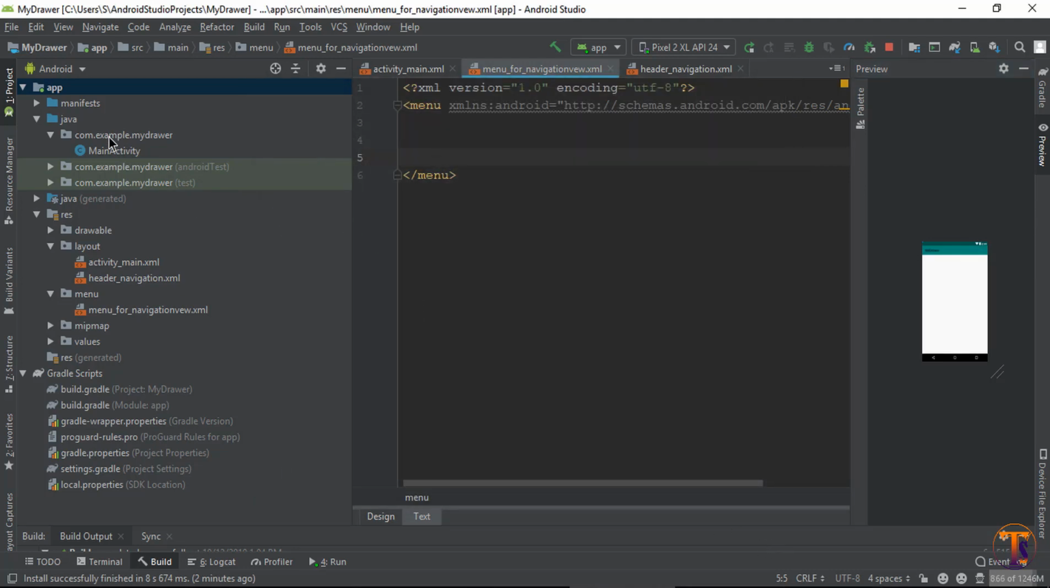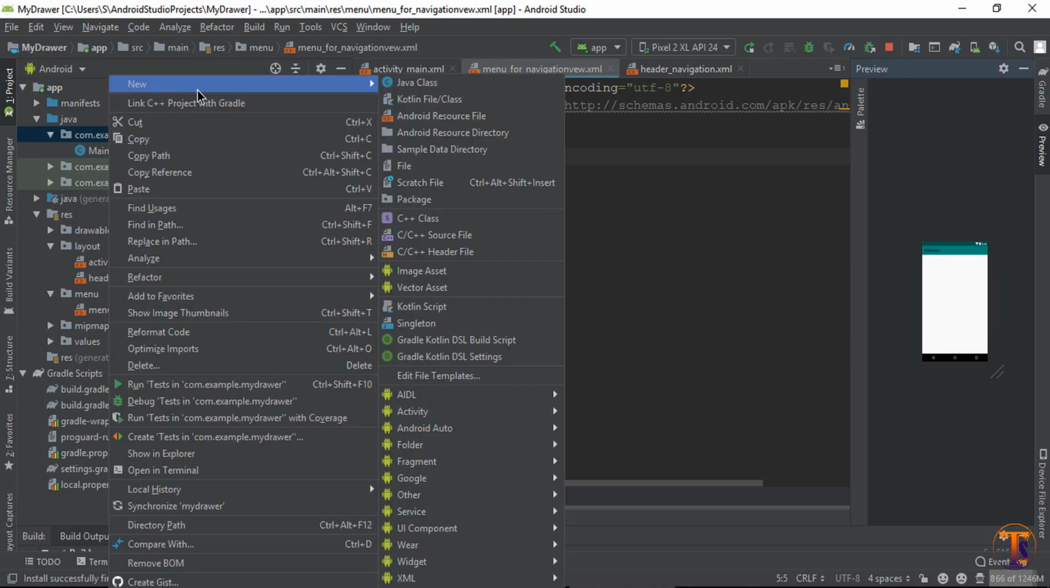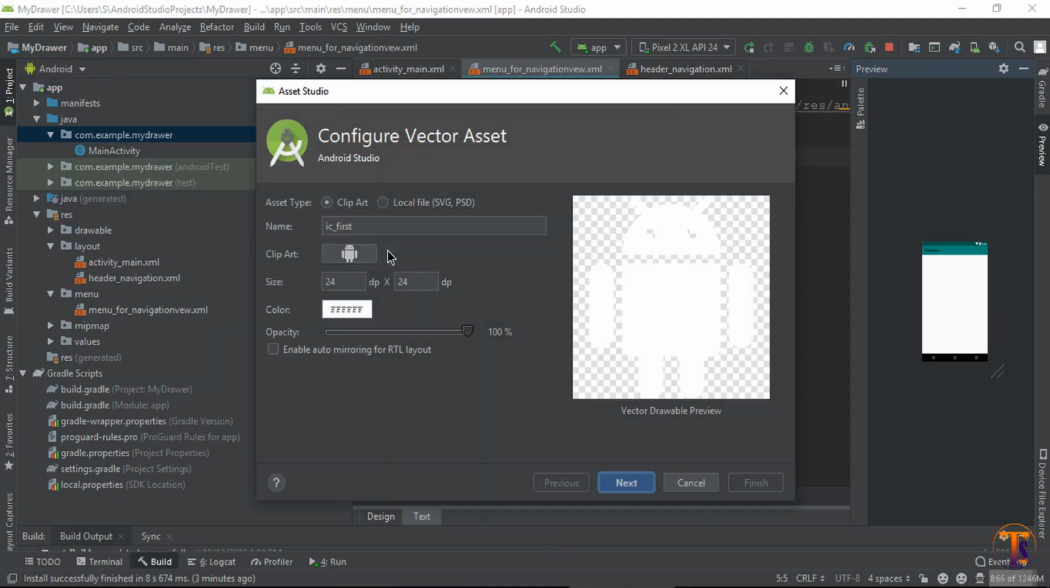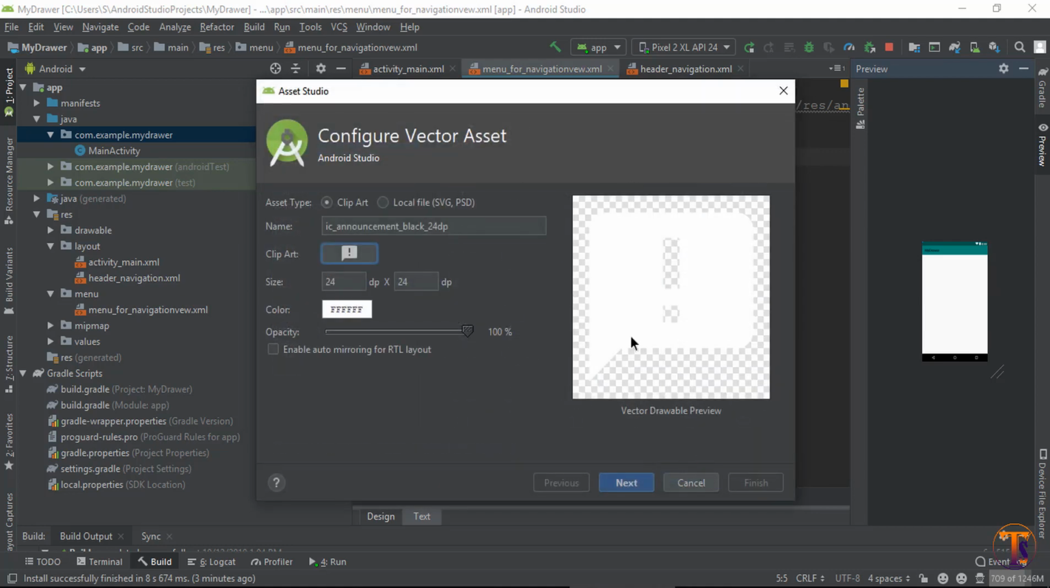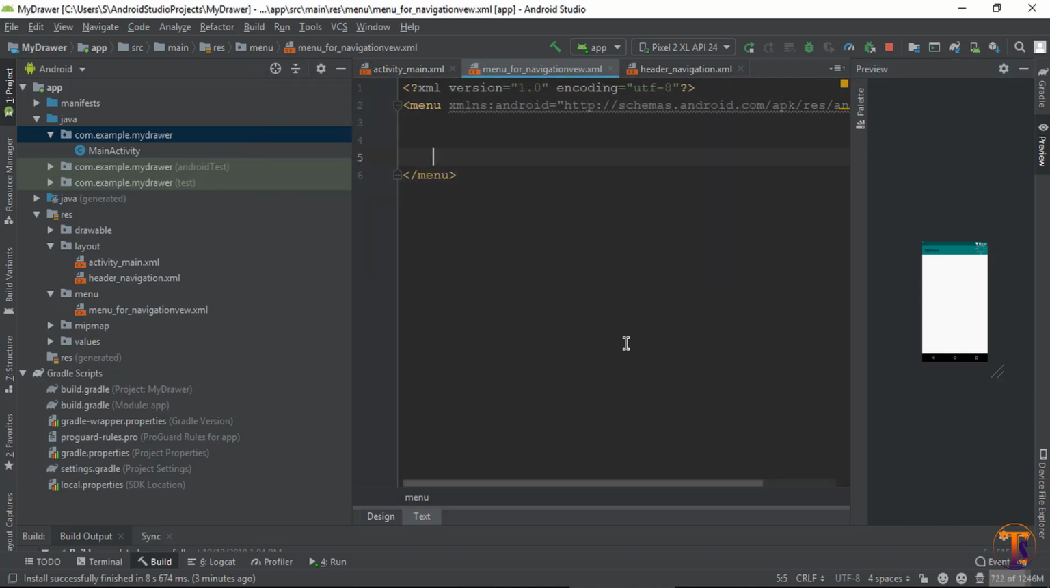Now again add the icon. So vector asset, click on this and select any other icon. Let's say I select this one and change the name, let's say second, and then click on next, click on finish.